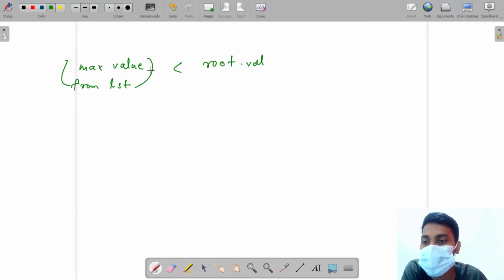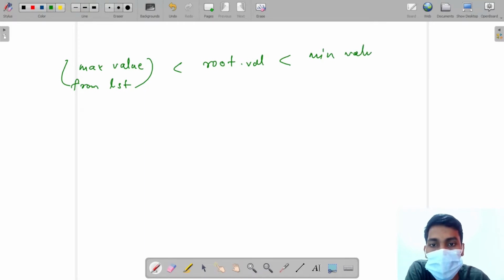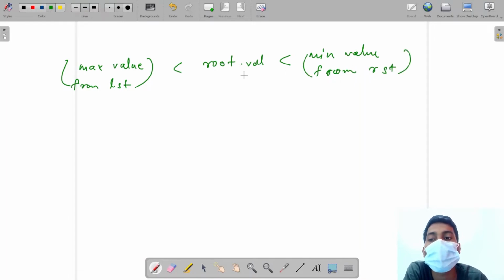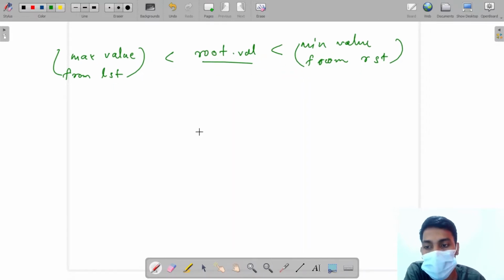So I'll repeat myself. What this means is that the maximum value from the left subtree of a binary search tree should be less than the value that is present at the current node. Similarly, the minimum value from the right subtree should be greater than the root value, that is the current node's value. This will be clearer if I draw a binary search tree.